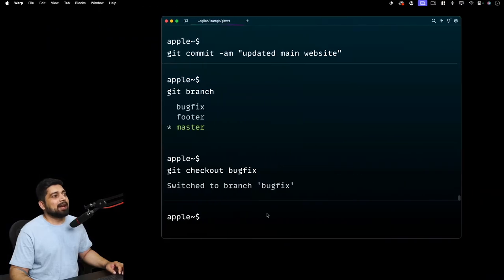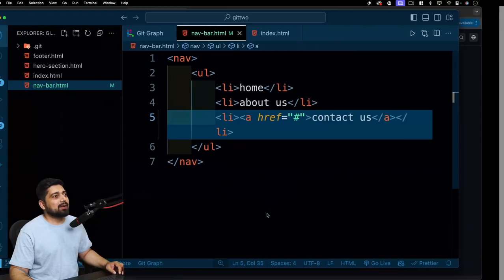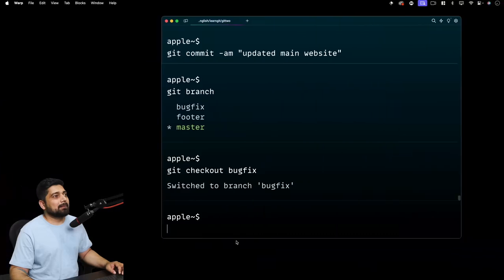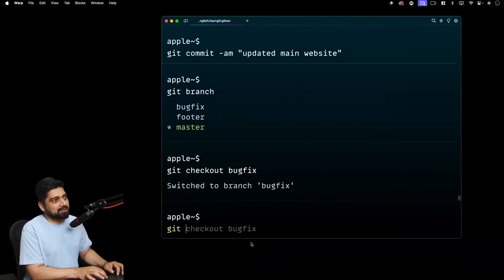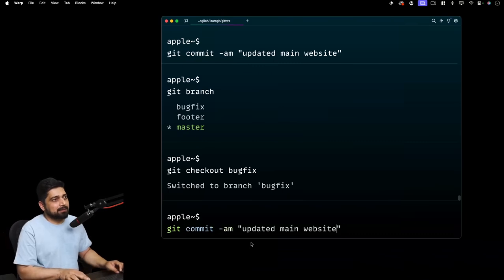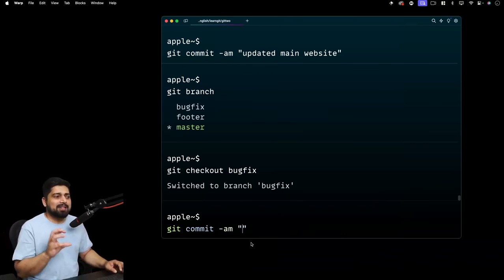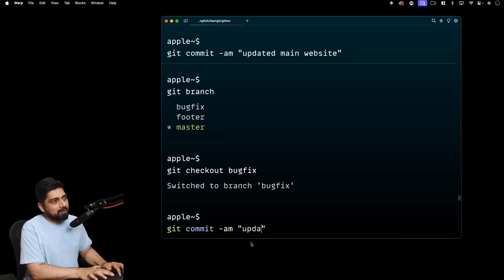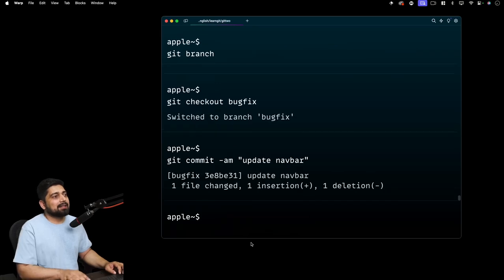All right. If I go ahead and check it out at this point, my bug is fixed. Let's go ahead and commit. Let's just say the bug is fixed, but I still need to work a little bit more on this one. So I'm going to say updated navbar. That's nice. There we go.